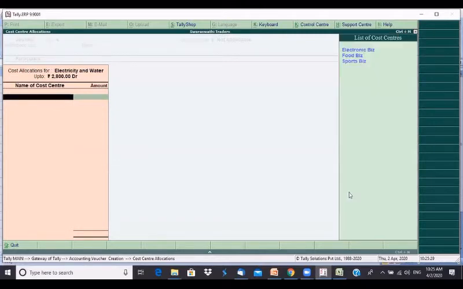We need to have an allocation. You could allocate everything to one line of business, or you could allocate proportionately, or you could allocate based on the floor area occupied by each of the departments. It is left to the organization how it has to allocate.